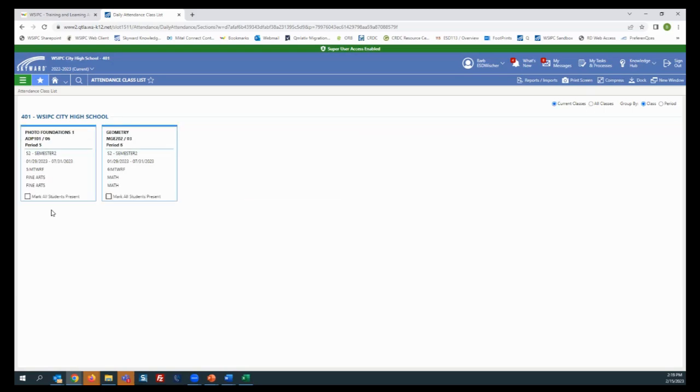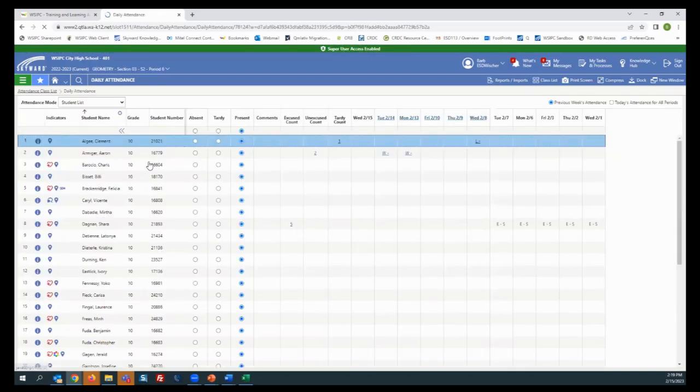You'll notice down at the bottom of my tile, I have a checkbox. If I know that my photo foundations class is a pretty small class, I see everybody sitting in their seats, everybody is there, I have the ability to mark all of my students present, okay? If all of my students are not present today, I can click on this icon.